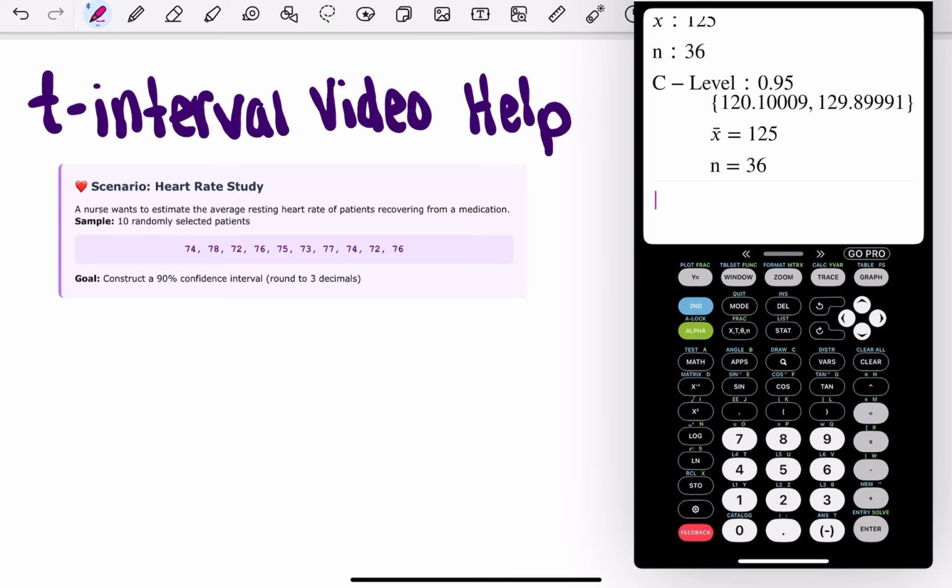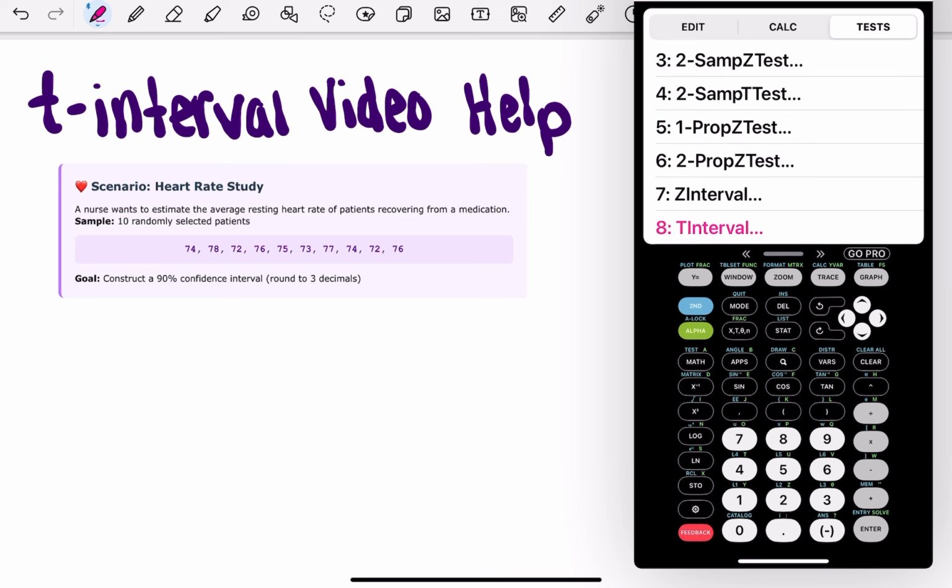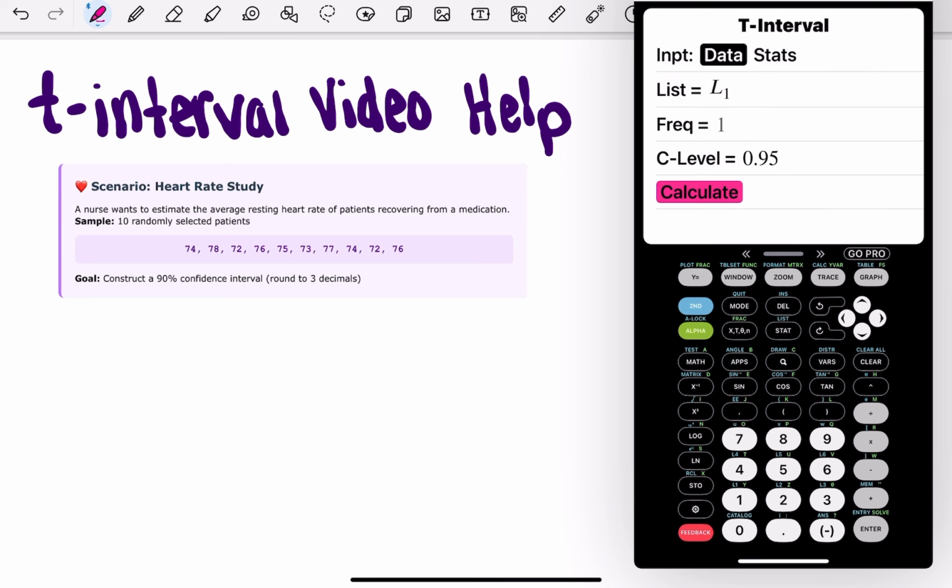In this case, we're talking about heart rates, and we have a list of 10 patients and their heart rates. So we're going to run a T-interval on the calculator. So we're gonna hit stat, and we're gonna scroll to the right to test, and we're gonna scroll down until we see T-interval. And it's gonna ask us for a few things.